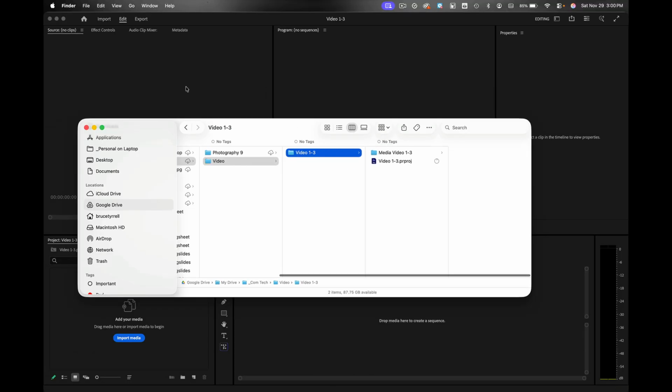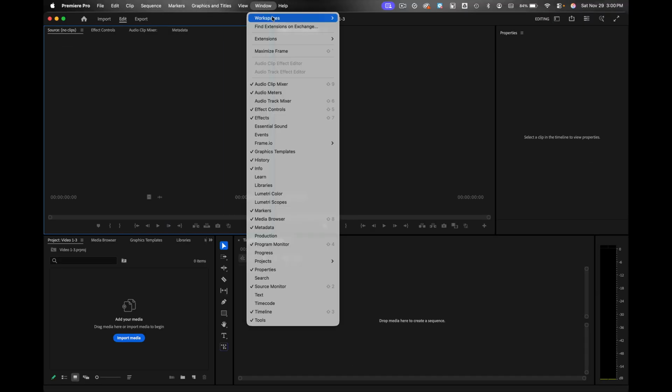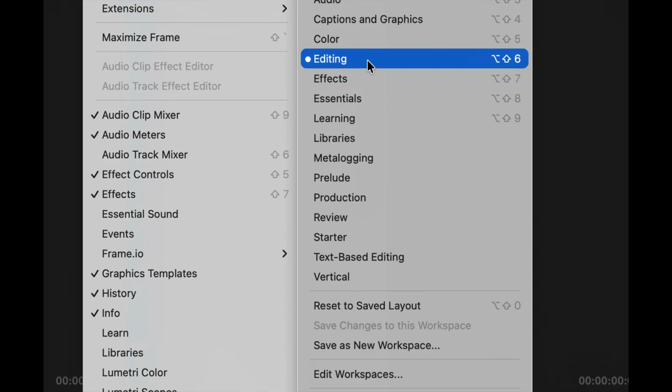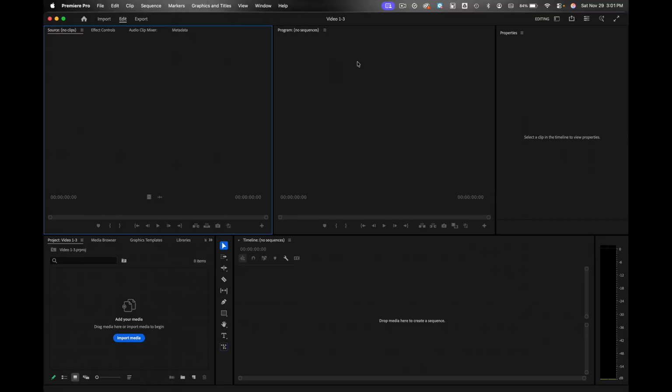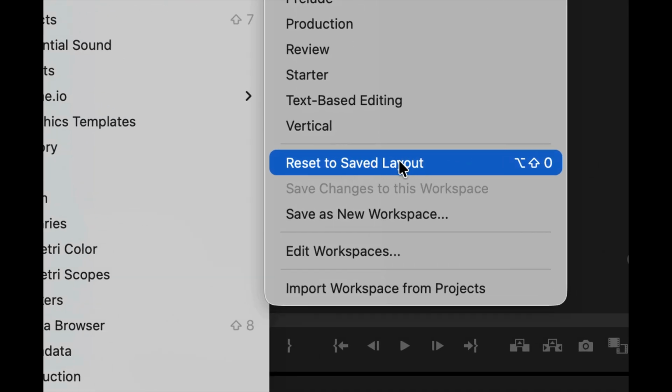All right, so now what are we going to do? If yours doesn't look like this, then the reason is because you don't have the workspaces set up the same way. Simple fix. Okay. You can click on this guy right here, the workspaces area, or you can go up to Window and Workspaces, and you're going to pick Editing. Okay. If nothing happens or nothing changes the way you want, then what you're going to do is reset editing. So Window, Workspaces, and Reset to Saved Layout goes right here.